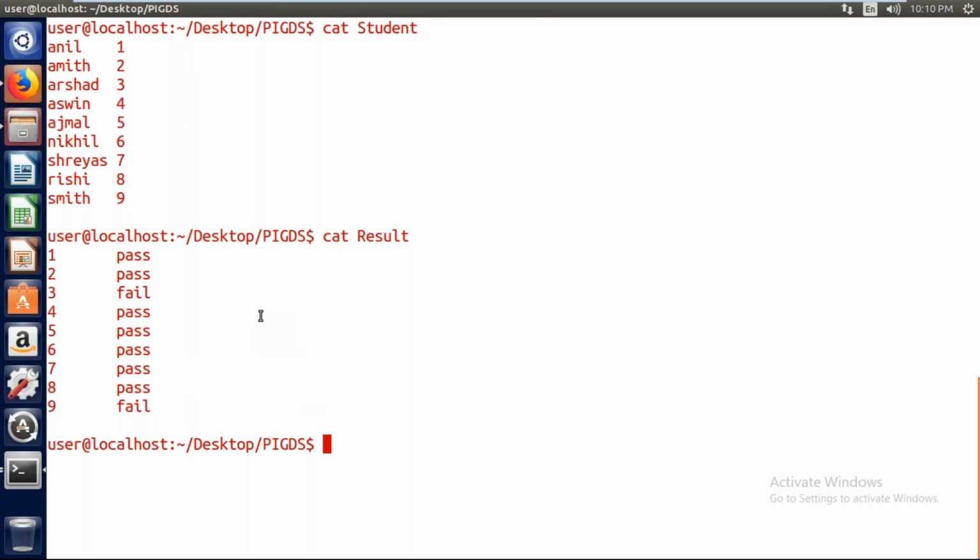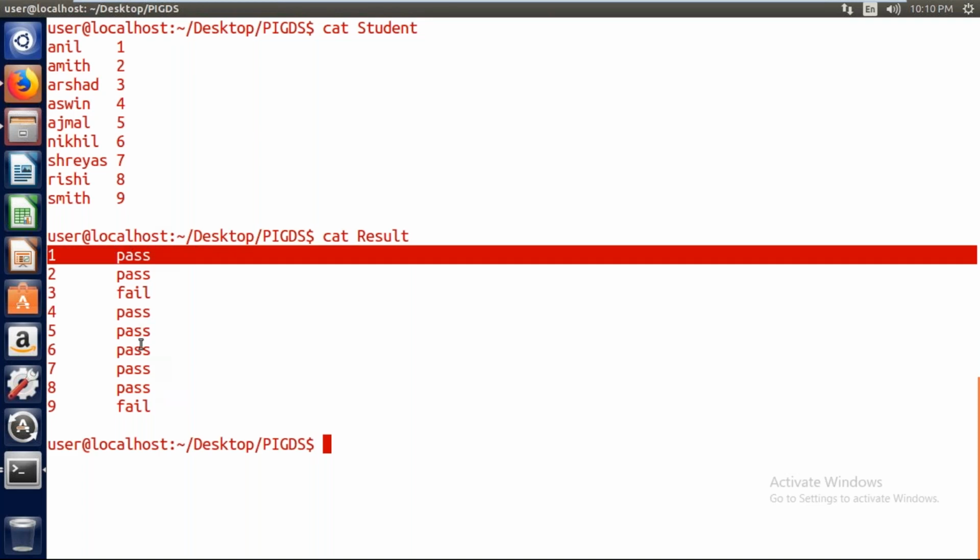But finally, what do we want to do here? With the given data sets, first of all we need to join these two data sets by using this register number or roll number. Once we have joined, we require only the passed students. Out of 9, some of the students failed. We are not interested in the failed ones. We want to retrieve only the passed students. That is our problem statement.